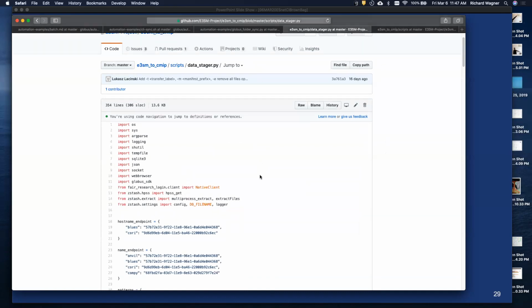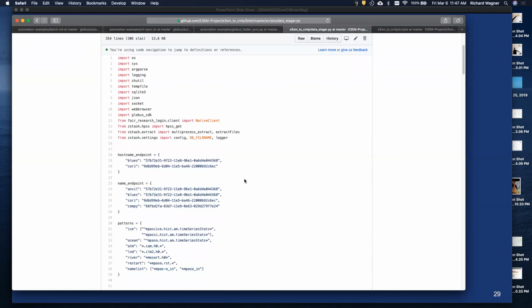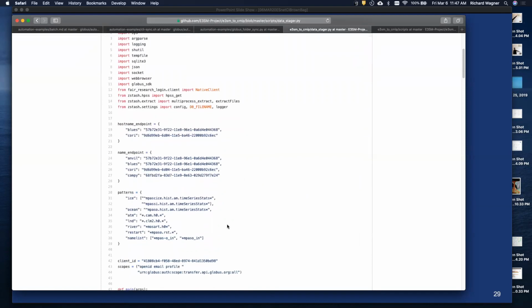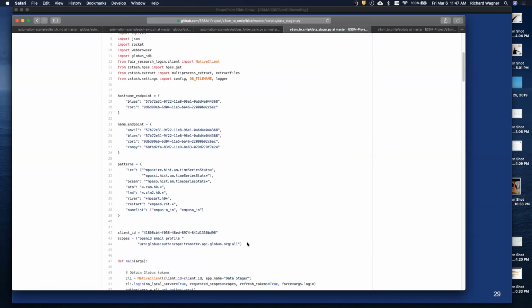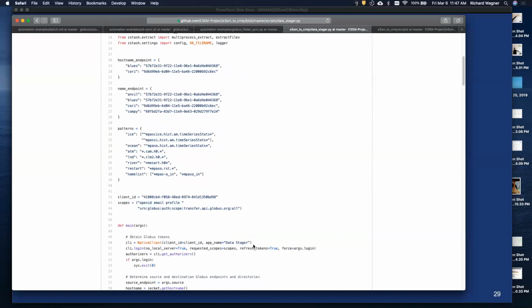This is what the code looks like, because it's lunchtime and I know that code is the best way to put everyone to sleep. We're able to store the UUIDs for the various endpoints, define our patterns, and the scopes, as I mentioned, so you can limit what type of access tokens you get when you use the login. This is what it looks like to use the login information.